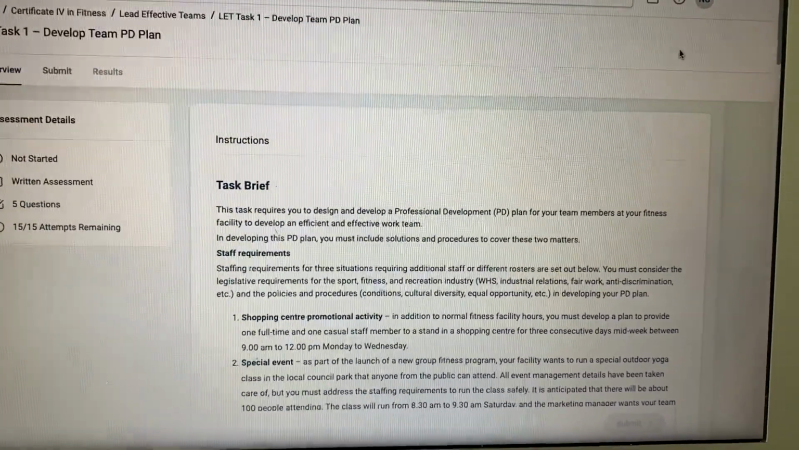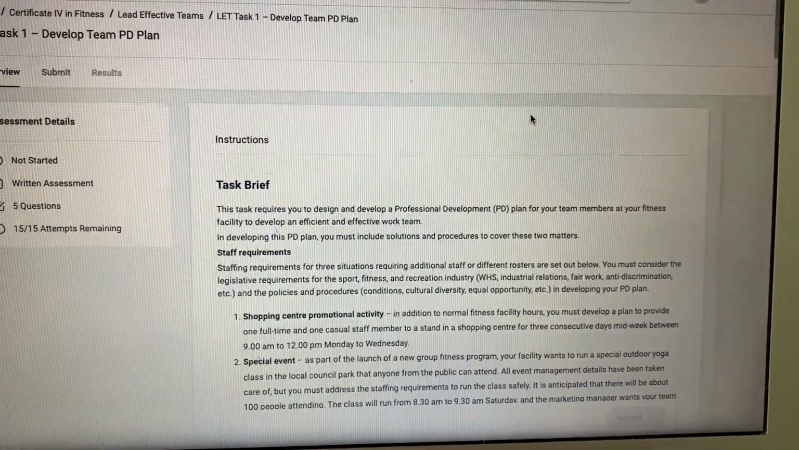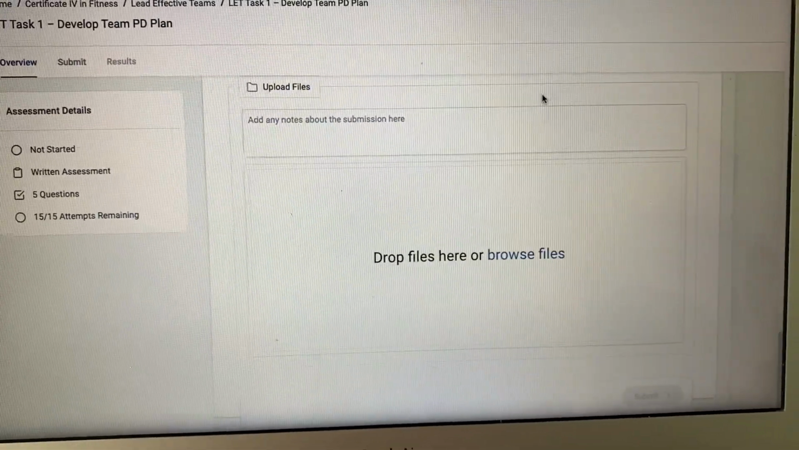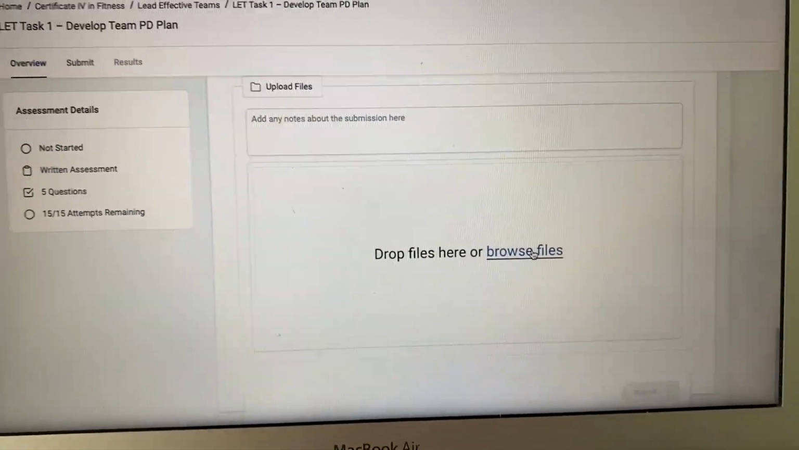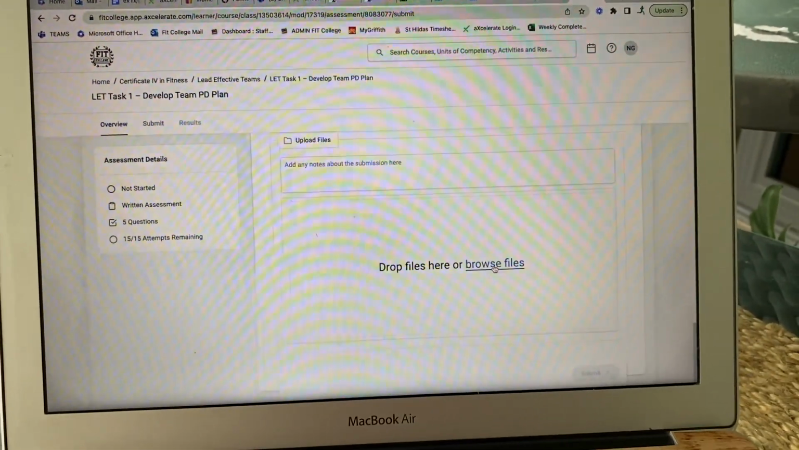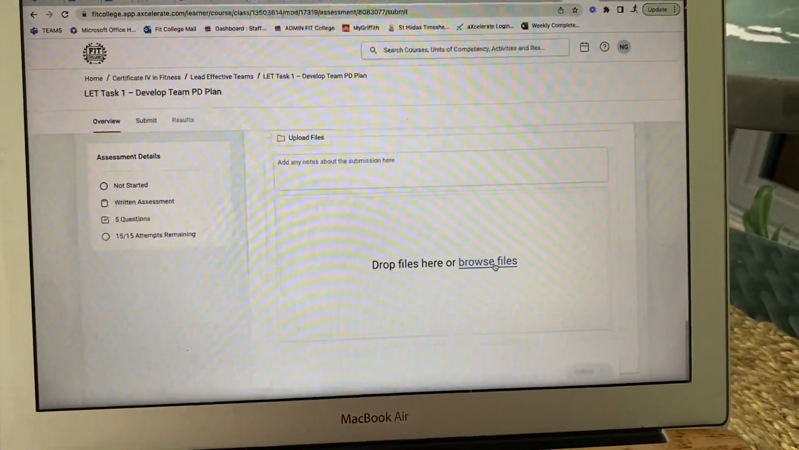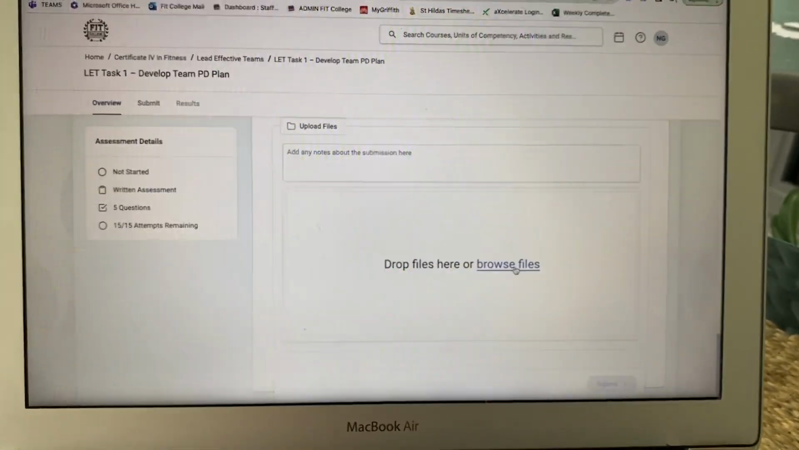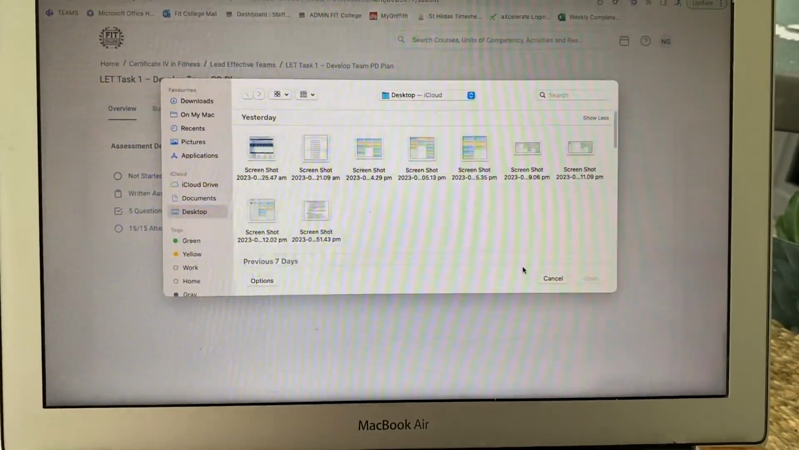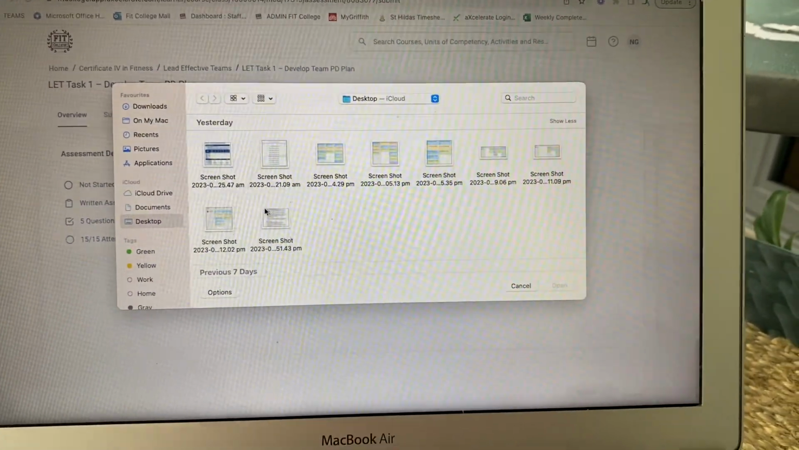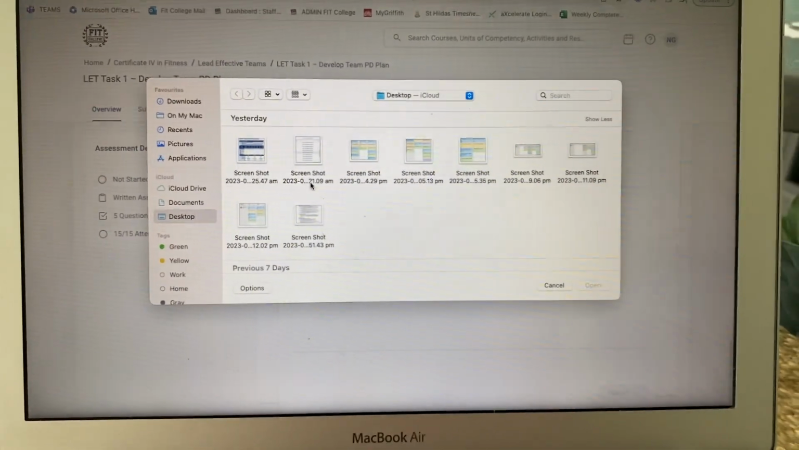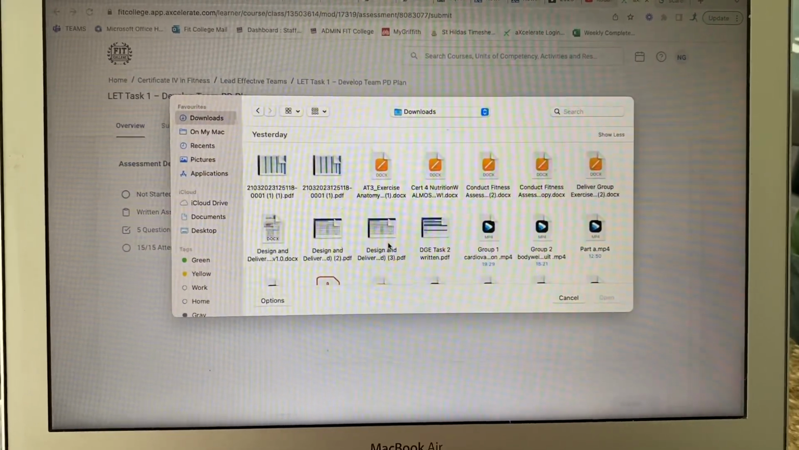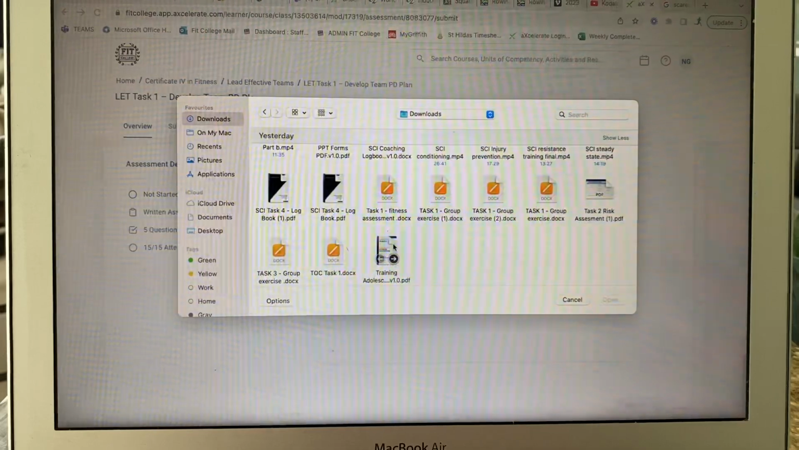Because it's just a submission point, it's not a time limited thing. So if you need to spend a bit of extra time, that's fine. I'm going to scroll all the way down. What it's now created at the bottom of the screen is an option for me to browse my computer for the files. Now, I don't necessarily have a Lead Effective Teams task 1 completed document because I didn't do that with you in class. But let me just choose any documents. I'll go to my downloads. Maybe I've got a Lead Effective Teams document there somewhere.